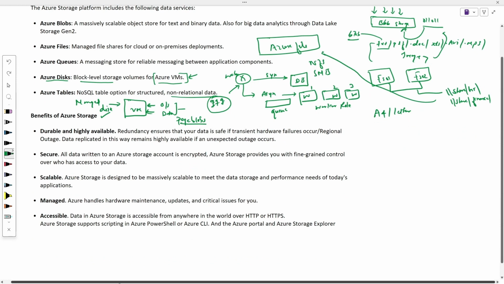What are the benefits of using Azure Storage? When we choose Azure Storage, we have multiple redundancy options like LRS, ZRS, GRS, and RAGRS, and other redundancy options. We can protect our data from any catastrophe or natural disaster. Because the data is replicated multiple times, we have high availability, and the data we store in Azure Storage is highly durable.